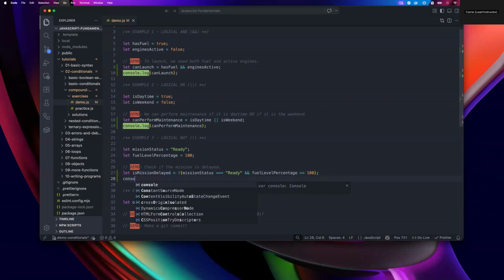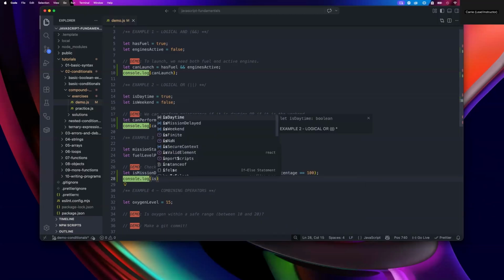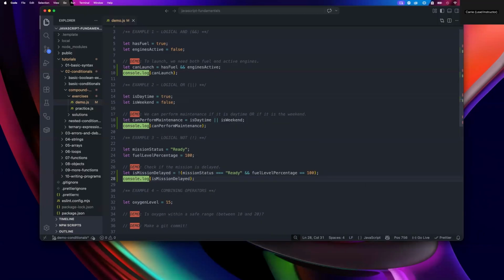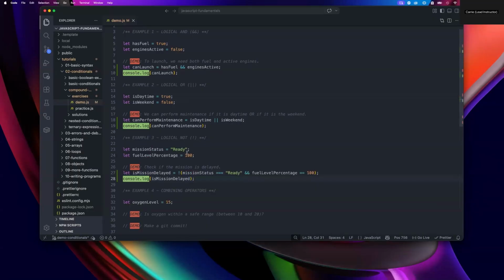So let's log that. And we see it's false. And that makes sense because this expression here is true and this expression here is true. But taken all together, the entire thing's true, but we were checking for the opposite of that. So is mission delayed? False. It in fact is ready to go because both of these things are true.